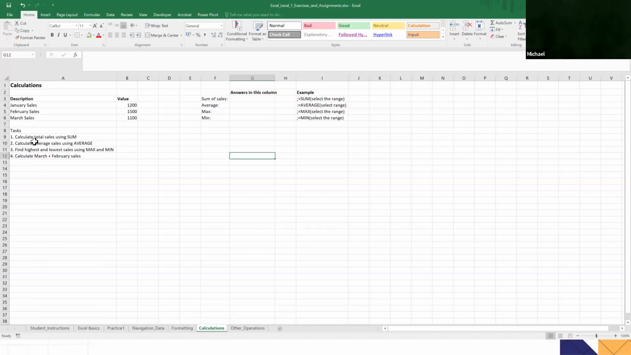It says calculate total sales using sum. So this is going to test our ability to use functions and formulas. We are going to type a formula and use the function sum. It says answers should be in this column. So what we want to find is the sum of the sales, and these are the sales values.